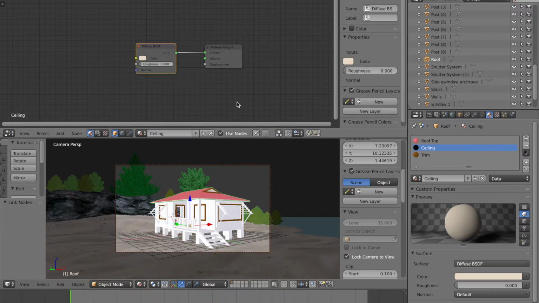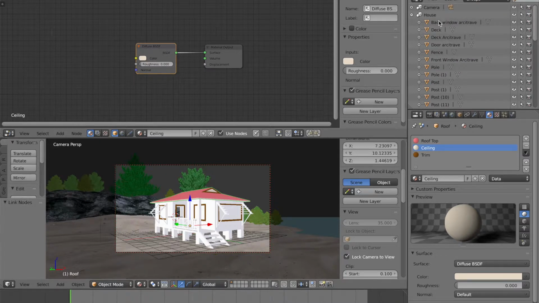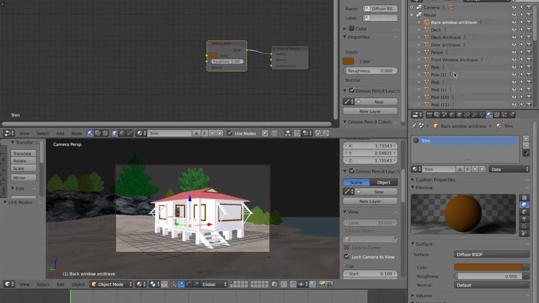There it is. Slightly off white, so I can see that I've done it. And I'm going to work my way through all of these objects up here until I know that I've changed them all. So you can see that the architrave is done.